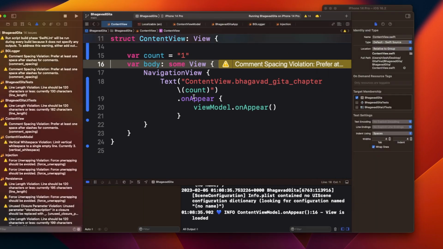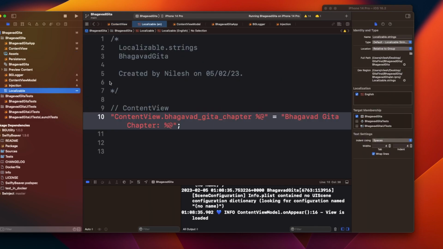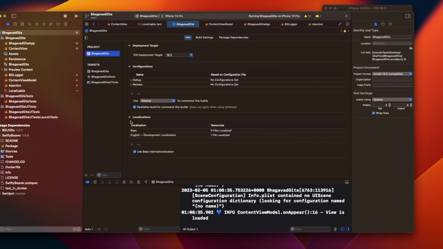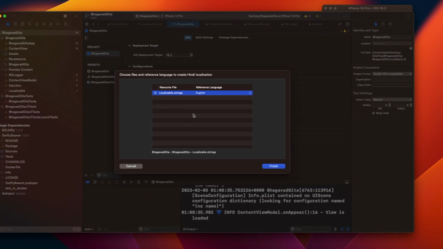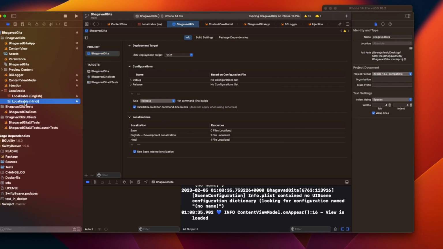Now let's see how we can add another language support. Let's say I want to add Hindi, apart from English which we already have. You need to go here, and this is your project. Go to your info, and here you can see the localization. You have to click on plus, and then you can select the language that you want to add in your support. So I want to add Hindi, so I'll select Hindi. Don't do anything here, just click on finish, and after that you can see that it created one more file here, and that is the Hindi one.